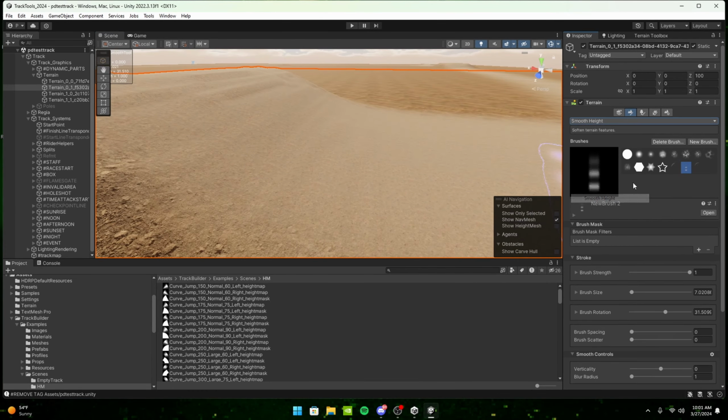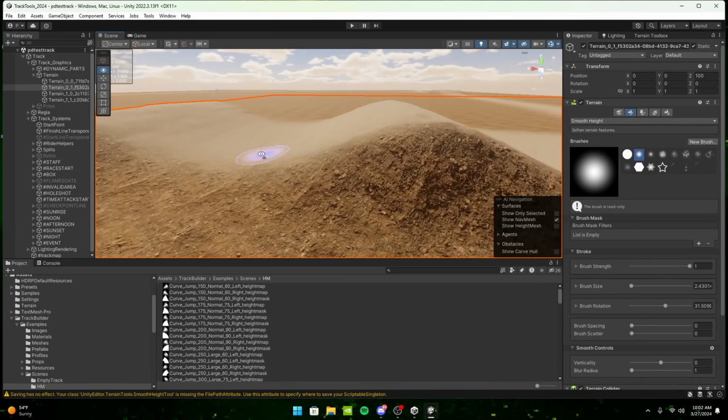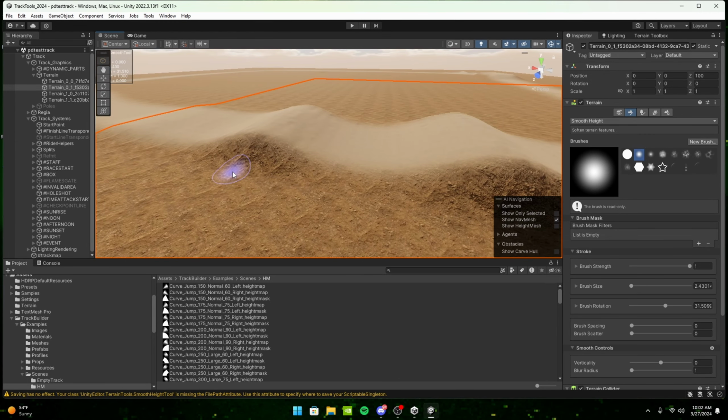Here's how we will fix that. Use the smooth tool and just smoothen it out. See? Very, very simple process. Nothing too hard. And now we have some corners and some jumps with a height map.